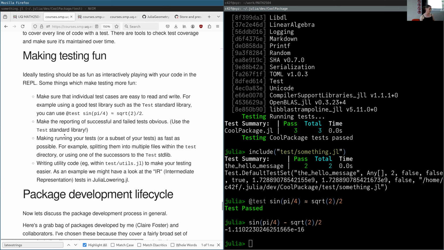So you want successful and failing tests to be obvious. We saw that in the example. We saw that it would show us what the actual problem was. We want to make running the tests fast. There's nothing worse in software development than making a change and waiting for 20 minutes before the computer tells you, yes, this makes sense or not. That's why I'm saying split your tests into different files if you need to, because that will help with that.